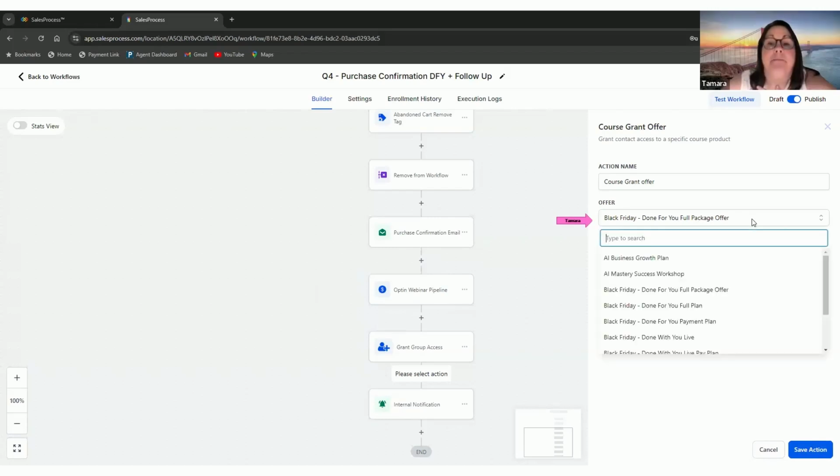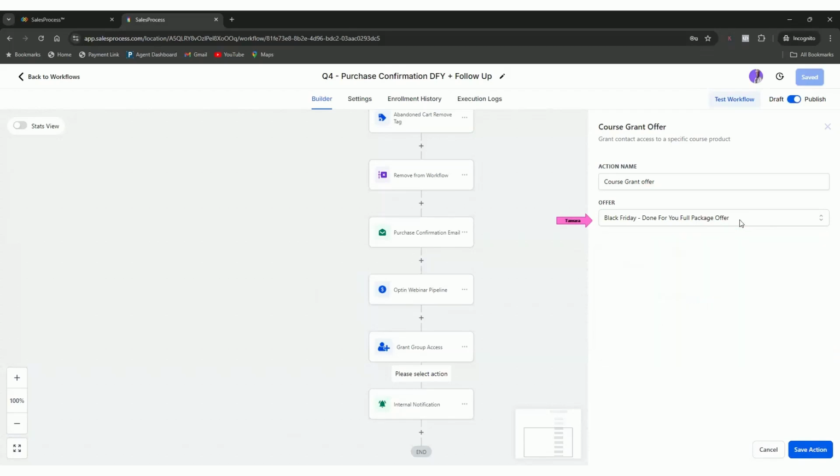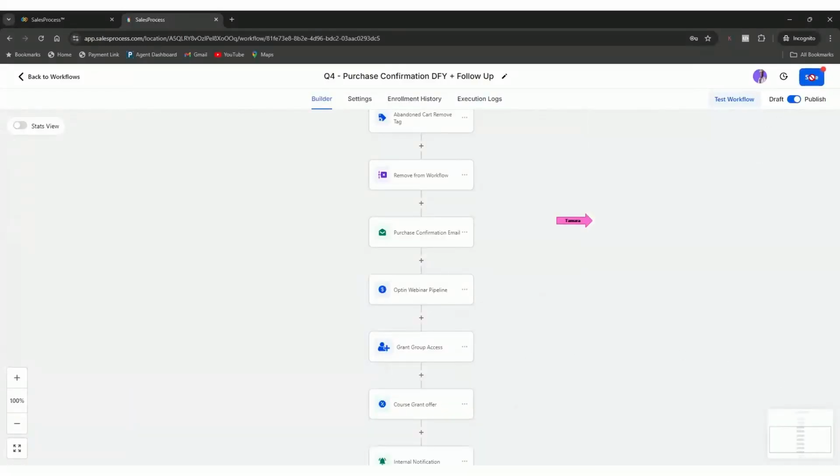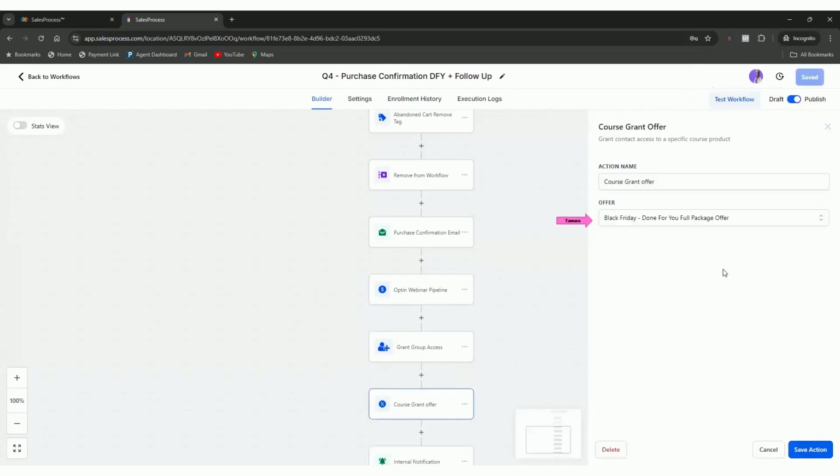That's right. I have a done for you full plan and I have a done for you payment plan. Would that mean I would do two of these then? If they paid for a payment plan, they get access to this. If they paid for it as a full payment, one-time payment, pay in full, yeah. So I would create two of these grant offers.